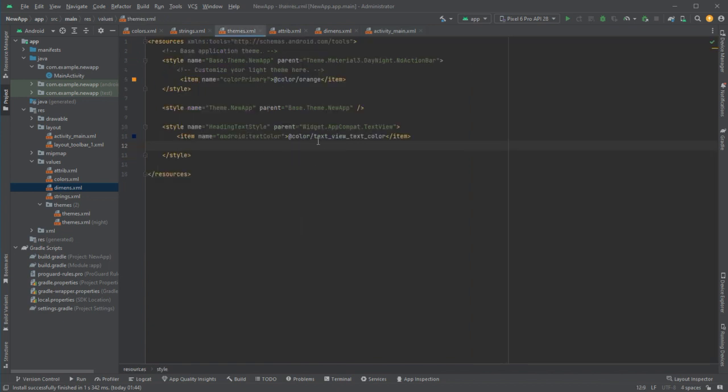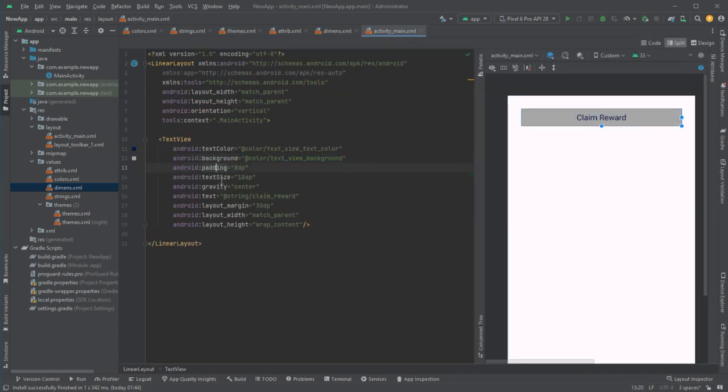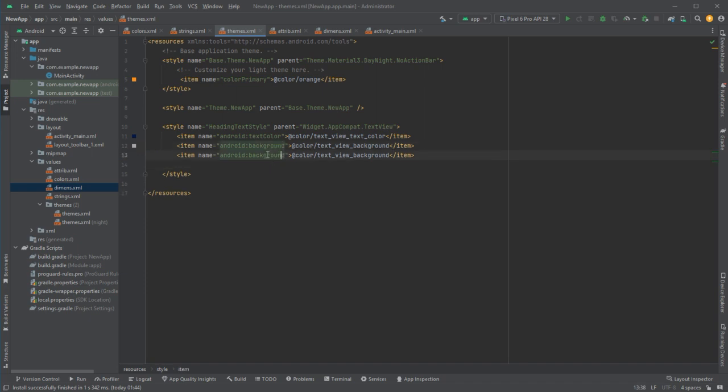So in themes I will do this and rename it as background, and this color I will replace like this. So view background color is done. Now padding, text size and gravity, right? Padding, text size and gravity. So I will write padding.